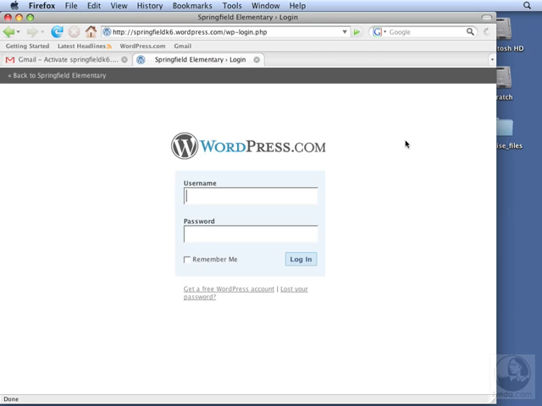If you're at the login screen, it's pretty straightforward what you need to do here. You need to type in your username and password, so let's do that. So I'm Springfield K6, and my password, if you recall, was test123, very creative.